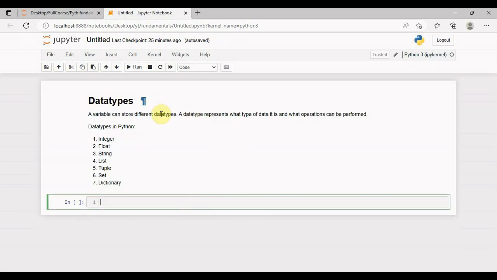And I'm going to go over data types. As we've seen in the previous video, variables can store different data types, and a data type represents what type of data it is and what operations can be performed. We will go over the first three data types that we see here, and the rest of them I will explain in separate videos. So an integer is basically a number. So let's set a variable to an integer, 23.